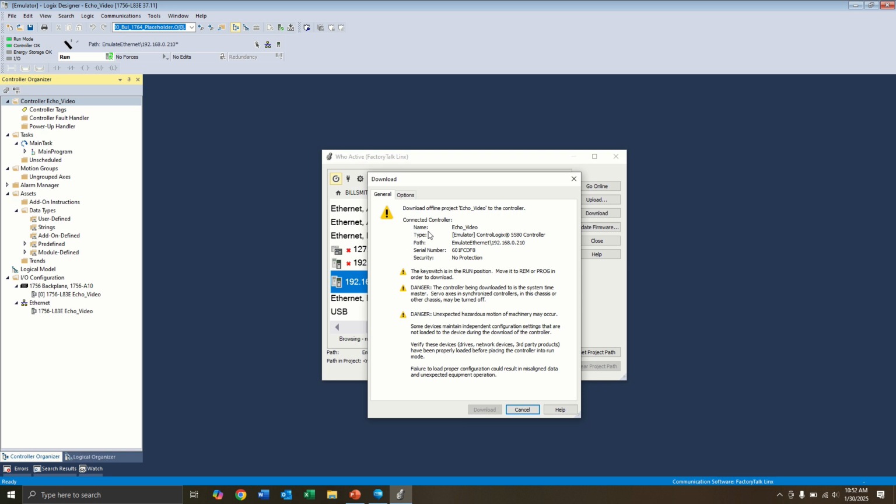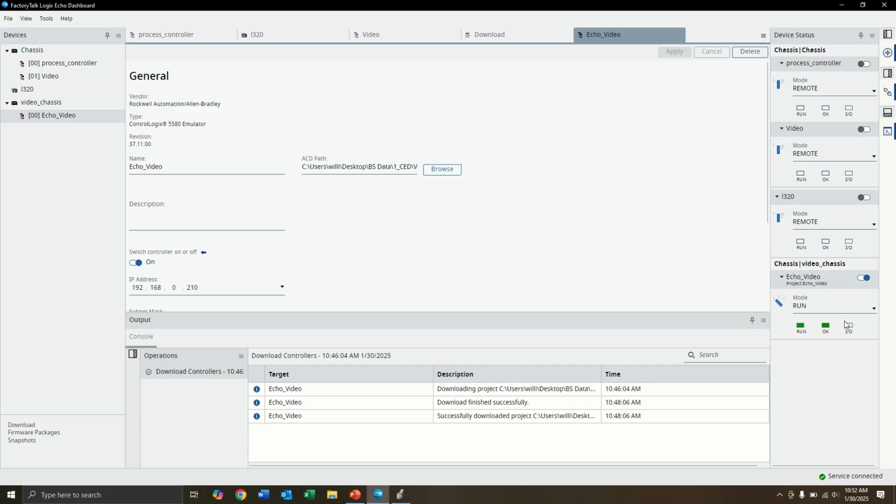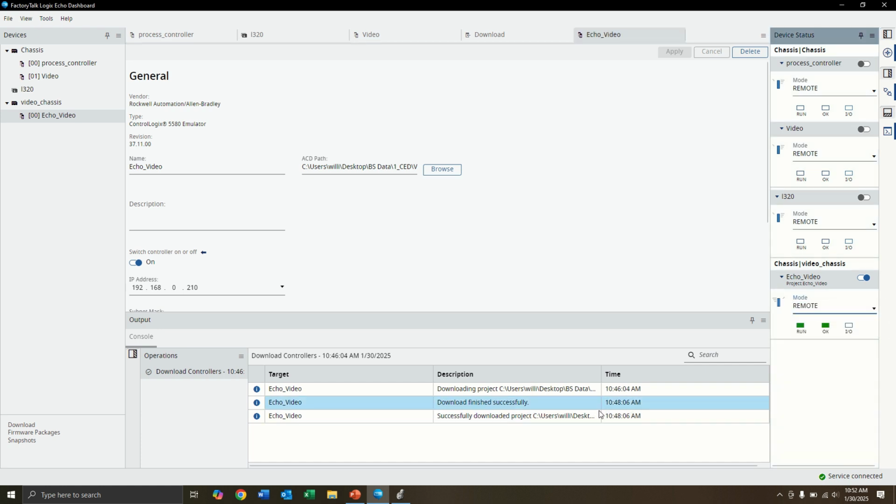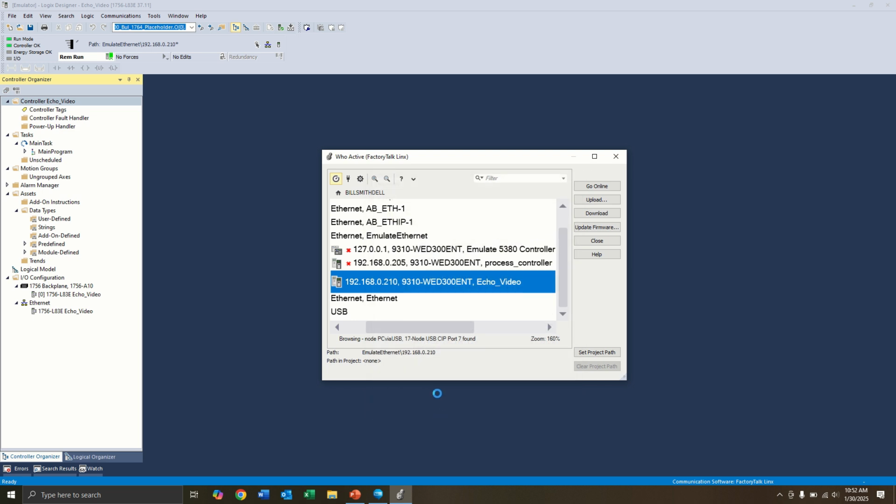Oh, we can't download to it because look, the key switch is in the run position. So what do we need to do? We come over here, and here's our key switch. Sure enough, it's in the run position. We're going to change that to remote, and now we can download.